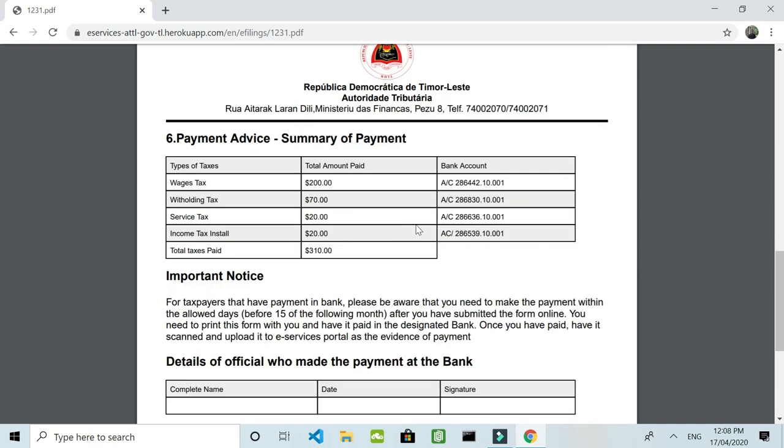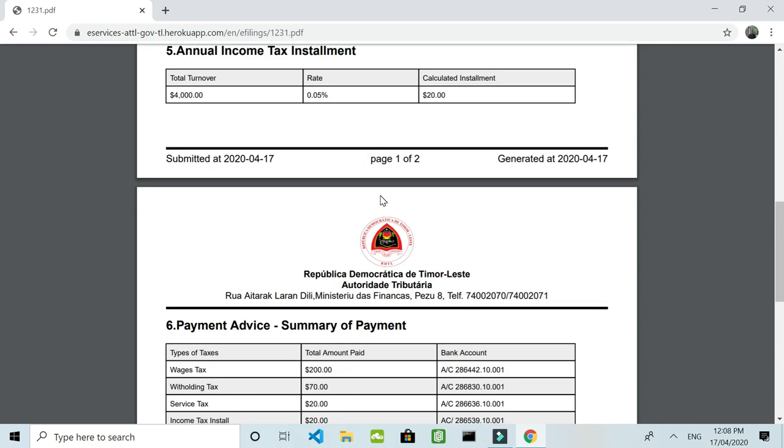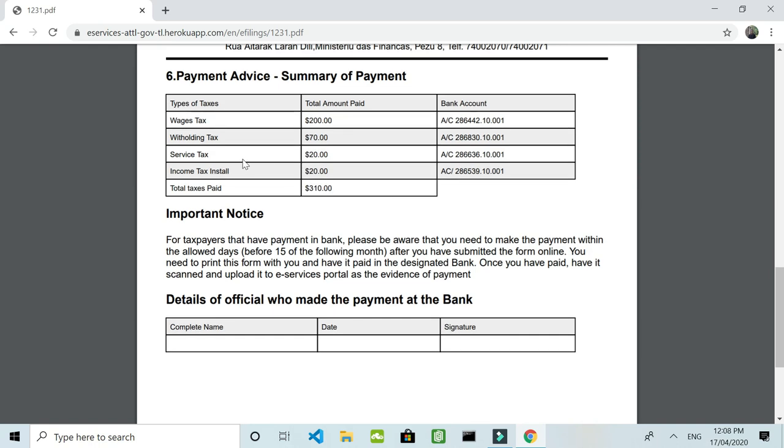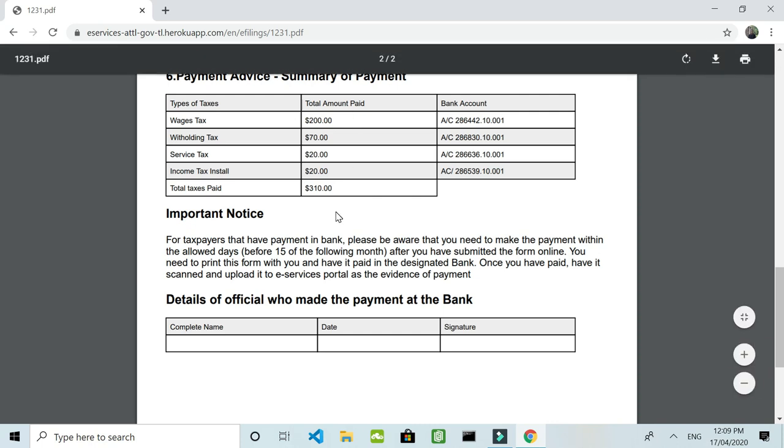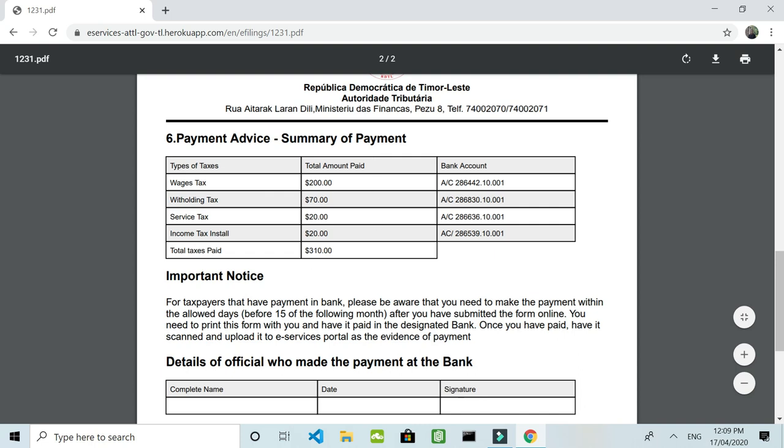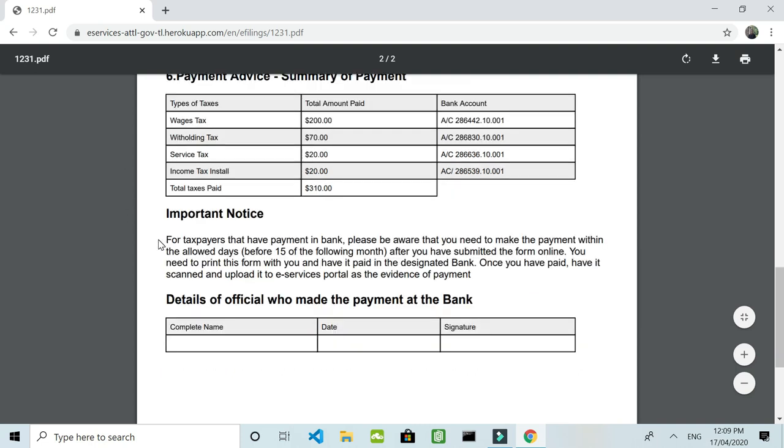Now, the payment advice is quite important, because the banks may have to look at this one. This is what they deduct your money by, or you do the payment based on this one. So basically, you say wages income tax, you got 200 in here. That's actually inherited from the one that is already calculated automatically. And you got withholding tax is $70, service tax is $20, and income tax in this is $20. So all in all, you got $310. So that's basically the payment advice that you're going to give.